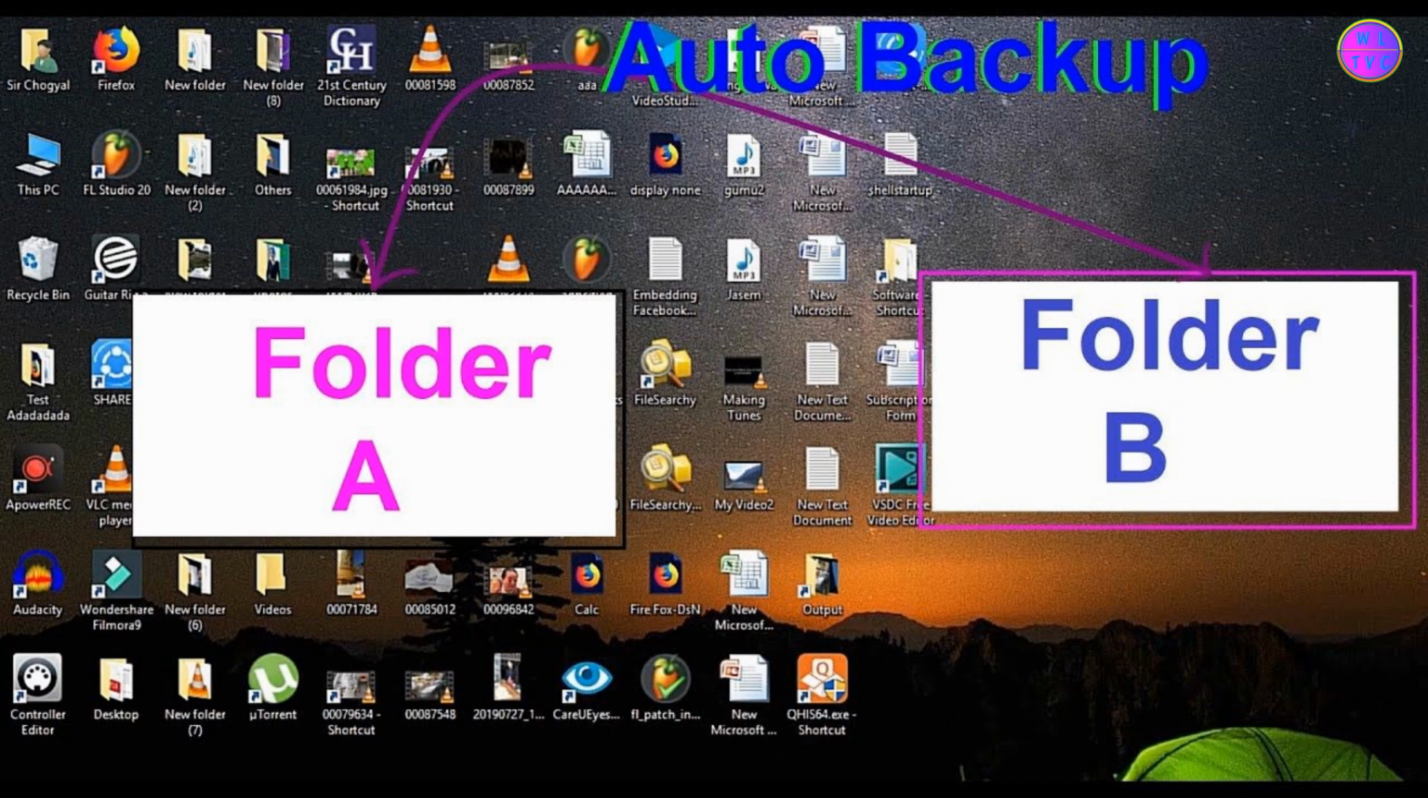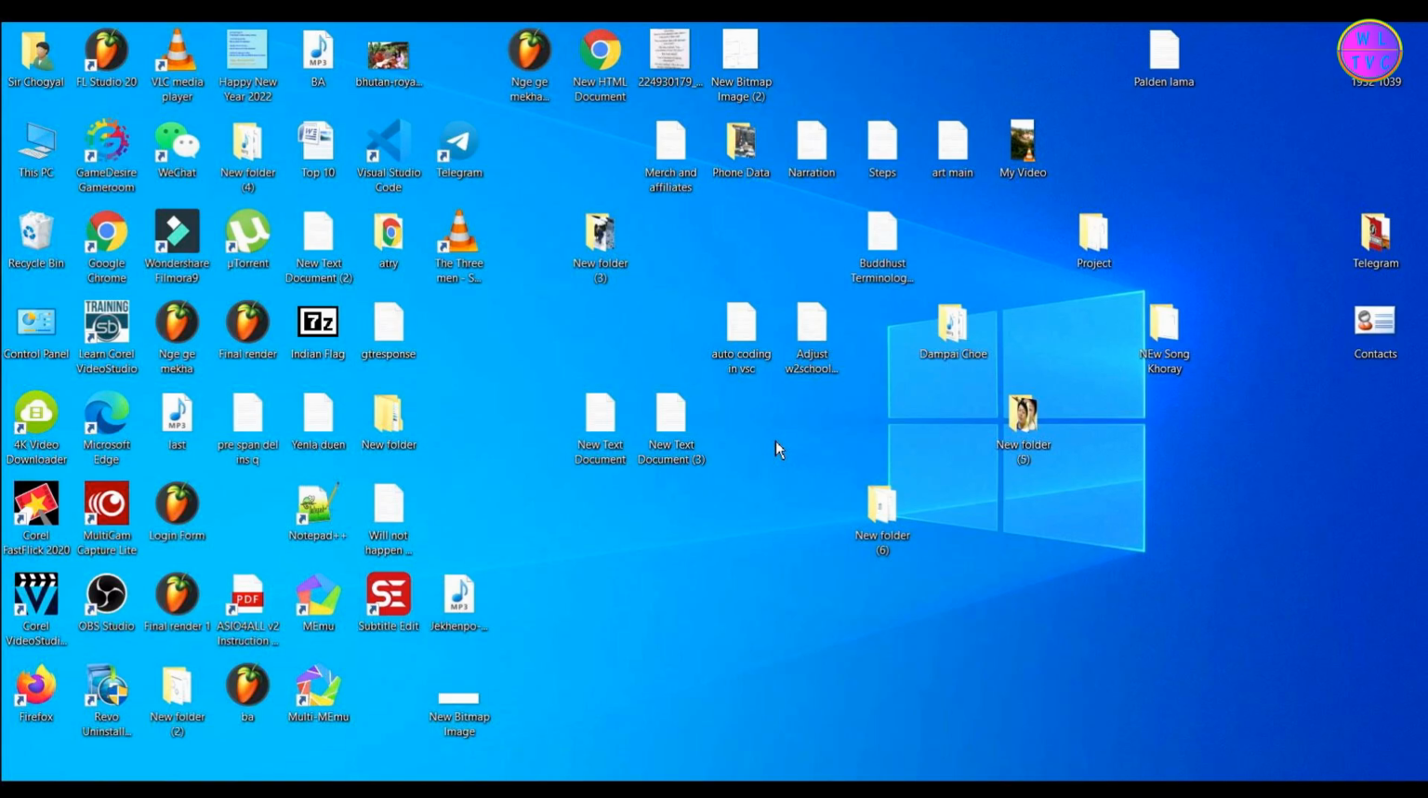In part 1 of this video, we learned how to create a simple automatic backup by using the extended copy and task scheduler. We'll use the same concept here, but we will work out further to improve our backup system. Without further ado, let's get into the tutorial.